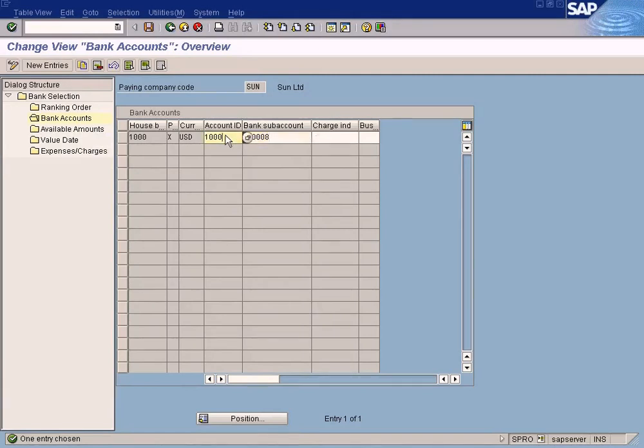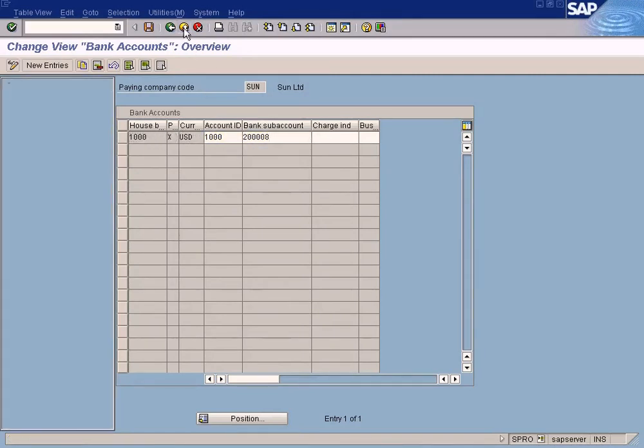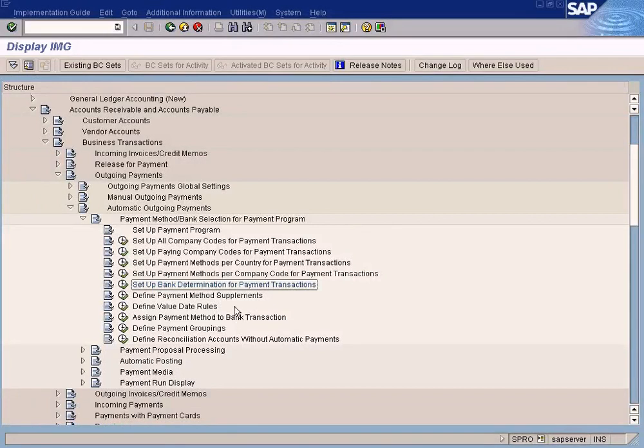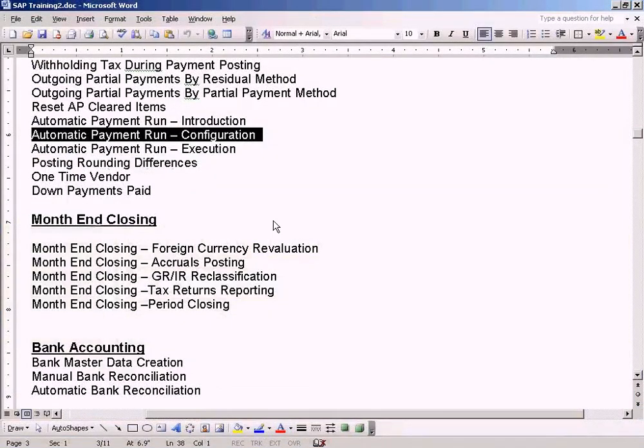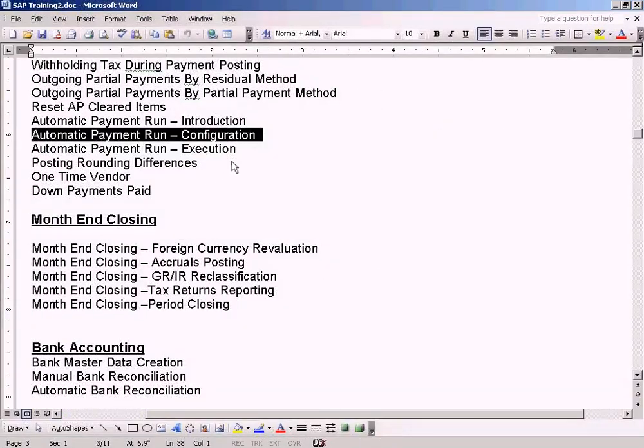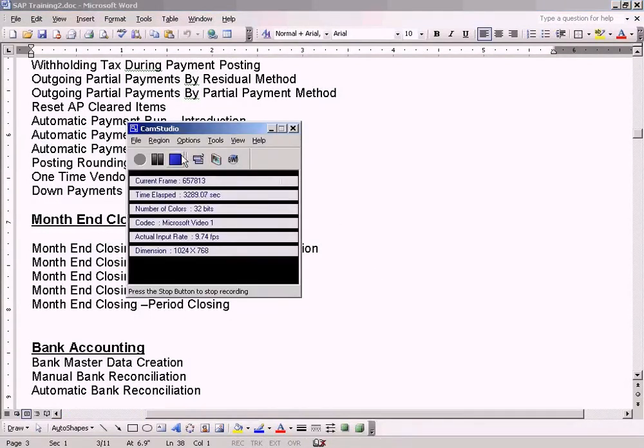Stop bank animation. Let's go and have a look again. Alright, over here, ranking order, house bank, available amounts is not entered, bank account is entered. Okay, and we have done this. This is done at the company code level. Now we have done the configuration for automatic payment run, altogether 5 steps.